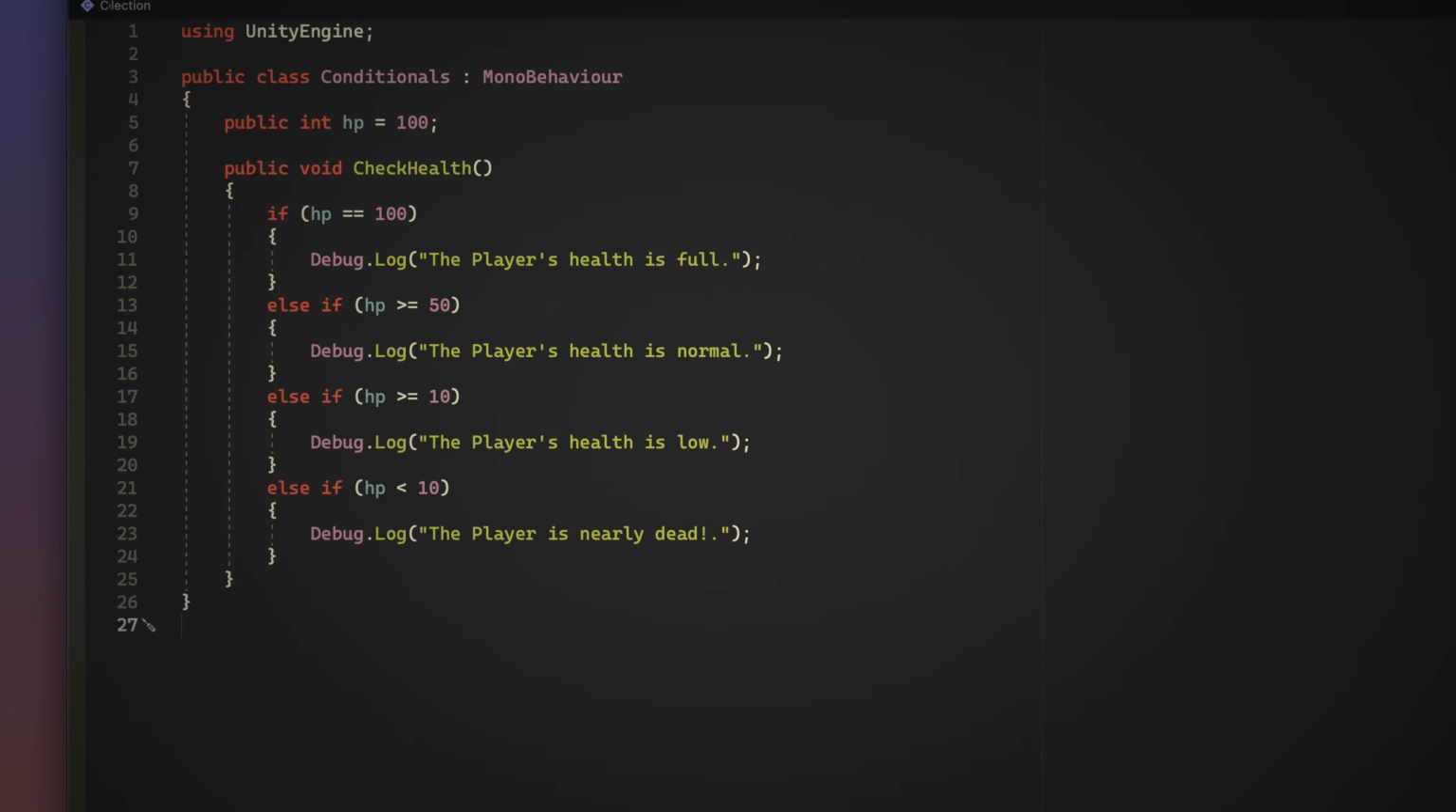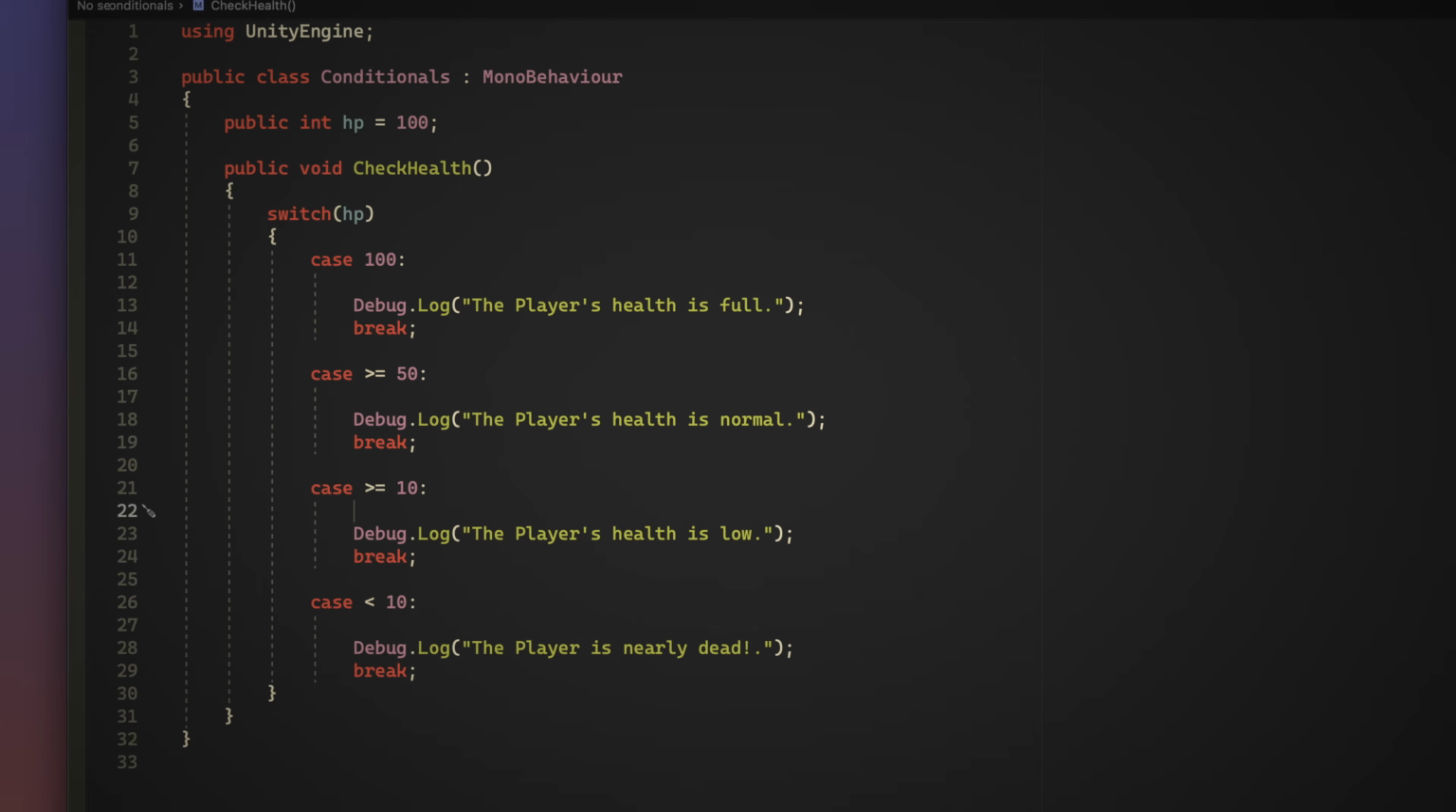Functionally, this works in the same way as an else-if statement, except that it can be easier to follow. For example, an else-if works through each statement until one of them is true, while a switch statement executes the one case that matches the measured condition.